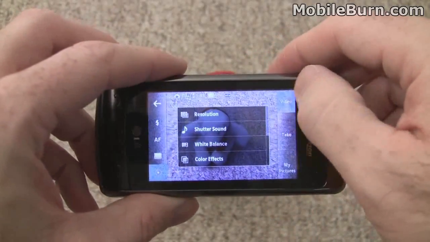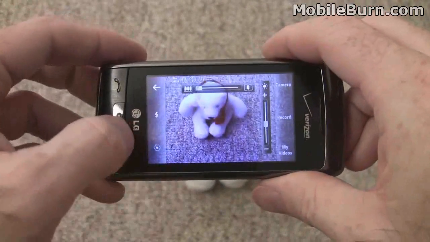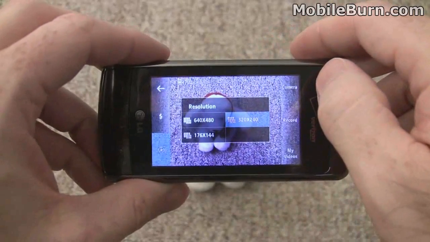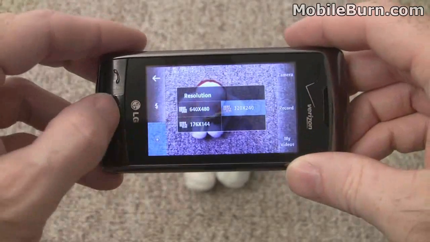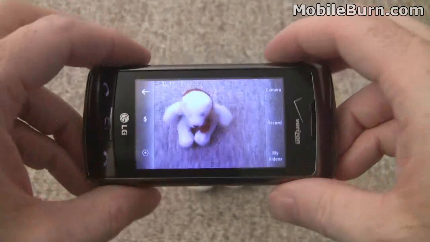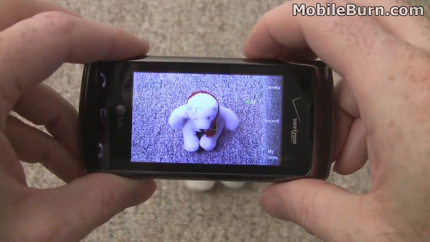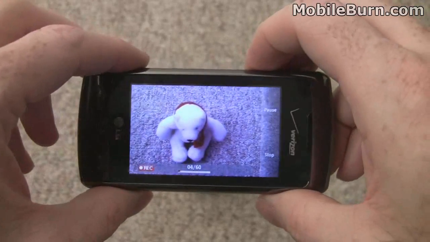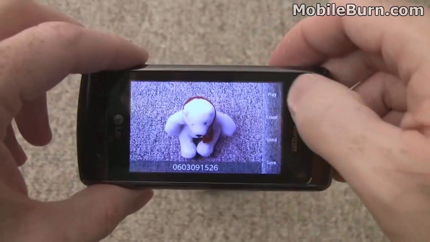Can also switch to video mode, and we take a look at resolution here, and you can see we can shoot at VGA resolution, which is pretty slick. Again, just push the button, starts recording. We're recording the video now. Press the shutter button again to stop it, or touch the on-screen control.